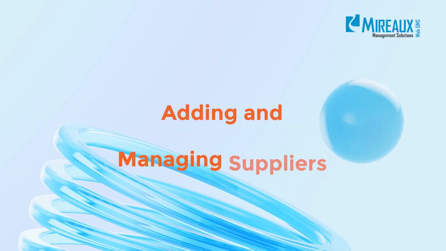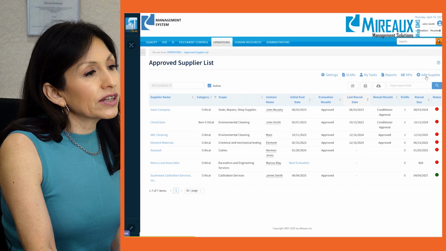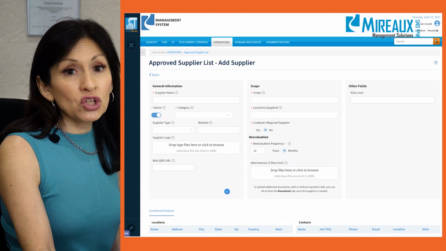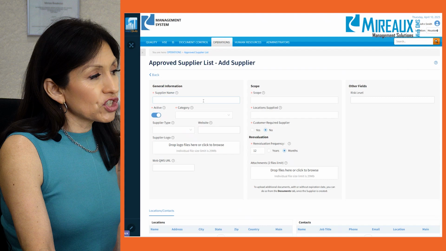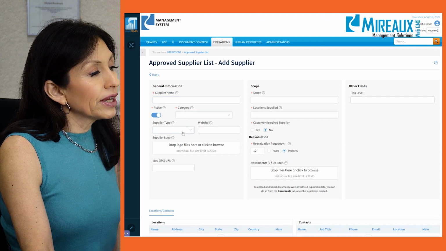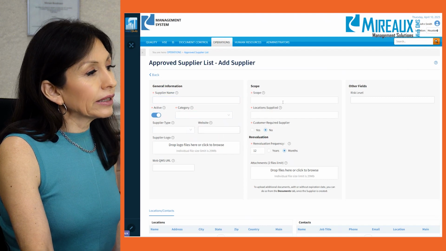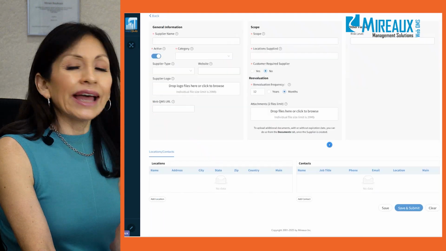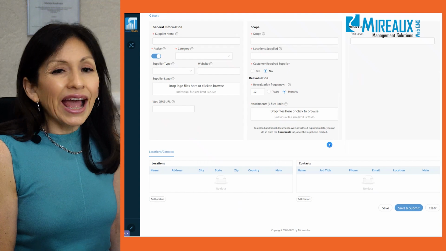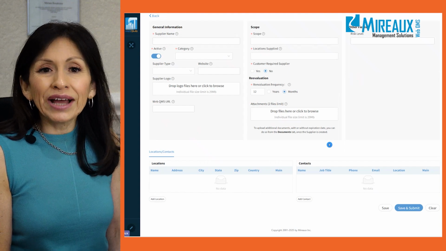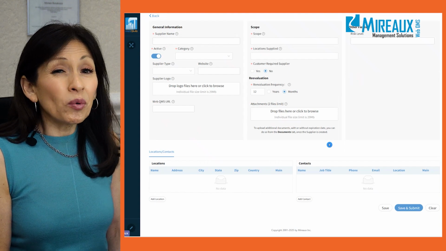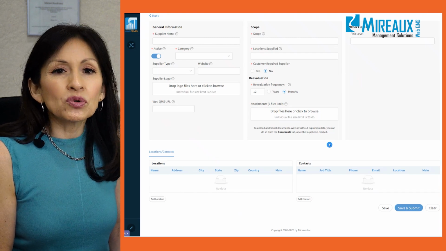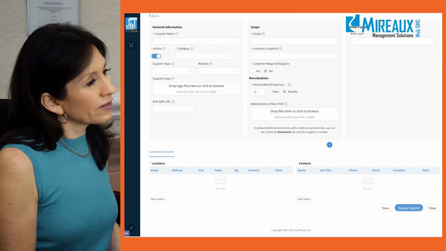Adding a supplier is very easy. You can just click on Add Supplier and you will be presented with all the information that you can add, such as their name, their category, the supplier type, and their scope, as well as the reevaluation frequency and their locations and contacts. Adding new approved suppliers is a straightforward process. The app guides you through the necessary fields to capture all the essential information.